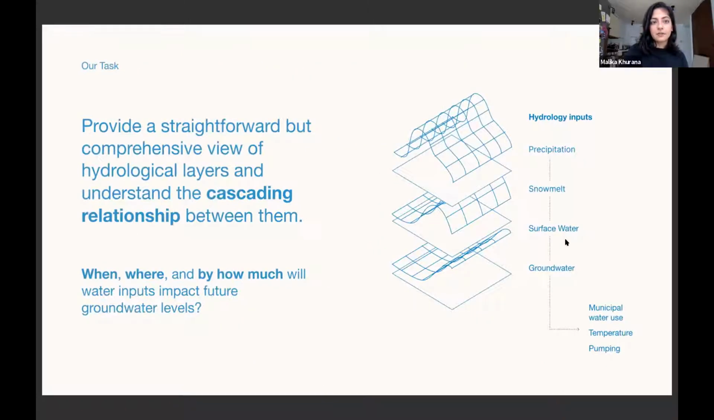So the task that we set for ourselves is essentially to bring all of these data layers of water together and provide a straightforward but comprehensive view of these layers so that we can start to understand the cascading relationship between them, the kind of cause and effect between, you'll see on the right, precipitation, snowpack, surface water or reservoirs, and groundwater, which is as that water seeps into the soil, it starts to replenish that underground store. And specifically, we wanted to support understanding when, where, and by how much water inputs, like you see on the right, will impact future groundwater levels.